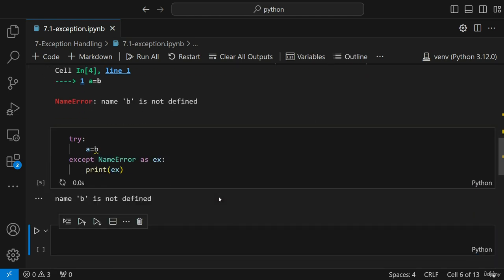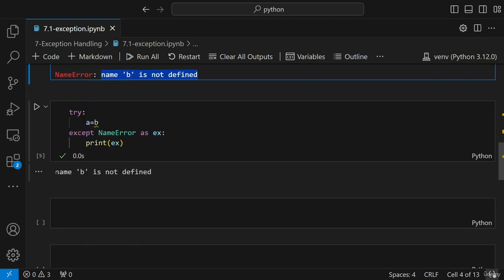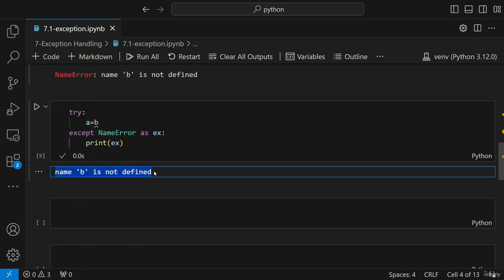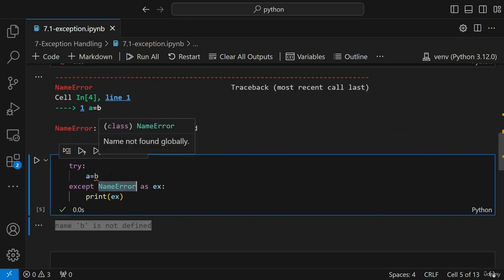So now if I go ahead and execute it, see the same message is getting displayed. Name b is not defined, and here also we are getting name b is not defined. Why? Because I have used the same class, that is NameError, which is responsible for catching this specific exception, right? So this is one amazing example which you can easily understand, right?